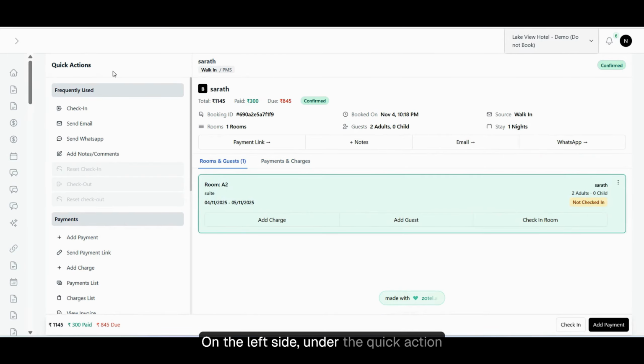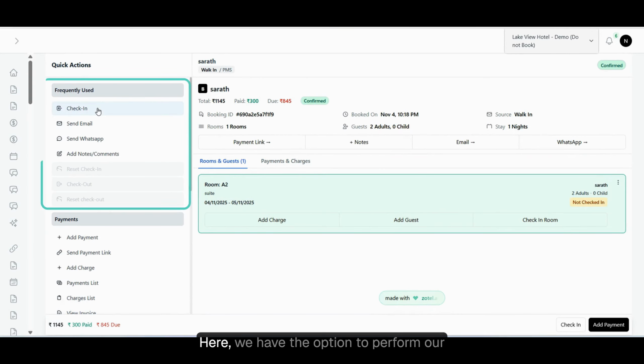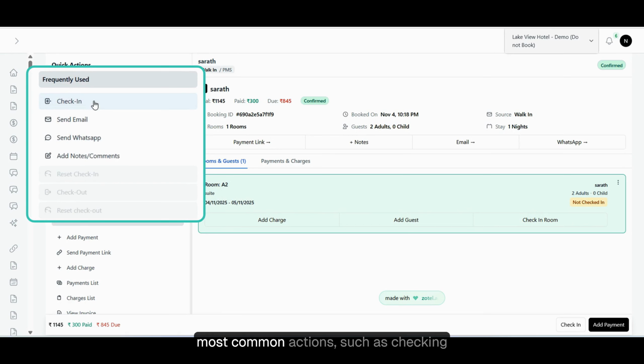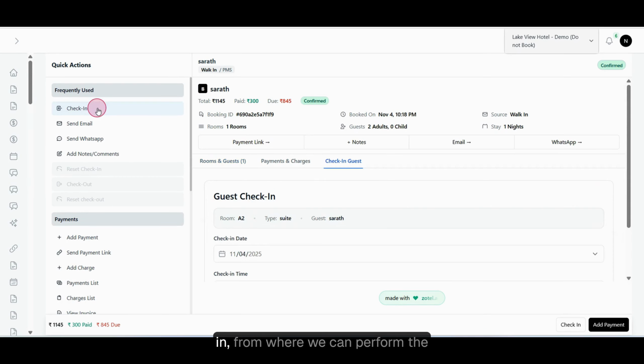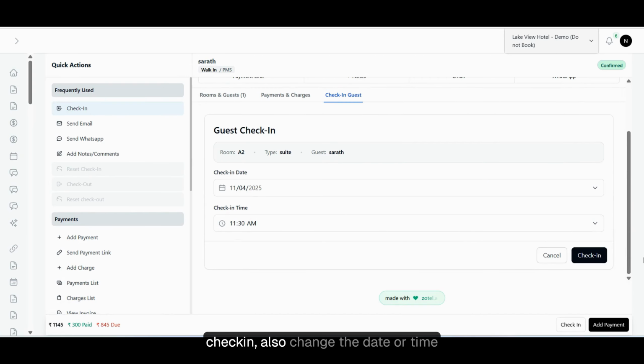On the left side, under the Quick Action scroll bar, we see the Frequently Used section. Here we have the option to perform our most common actions, such as checking in, from where we can perform the check-in, also change the date or time for the check-in.